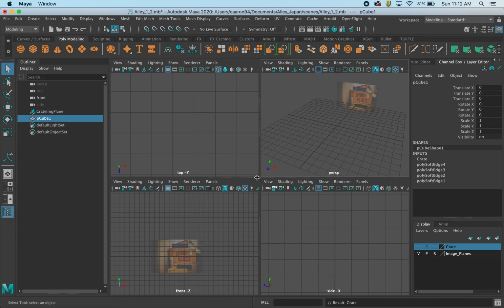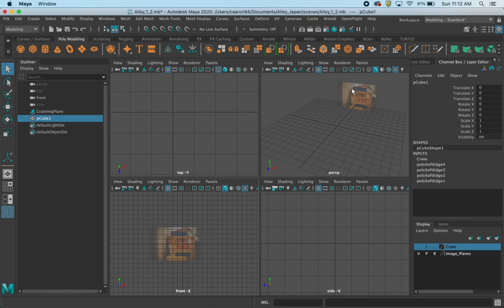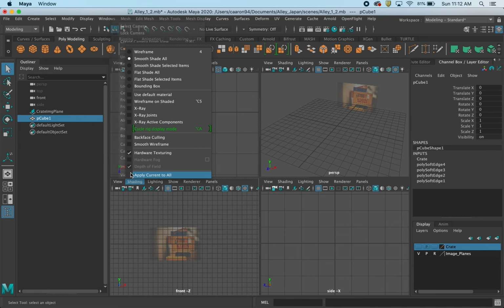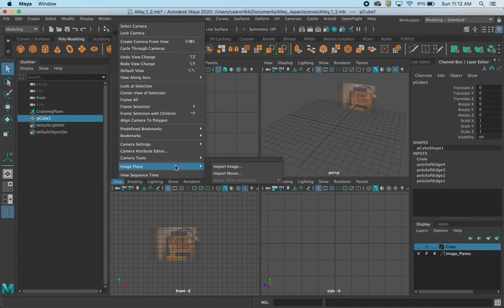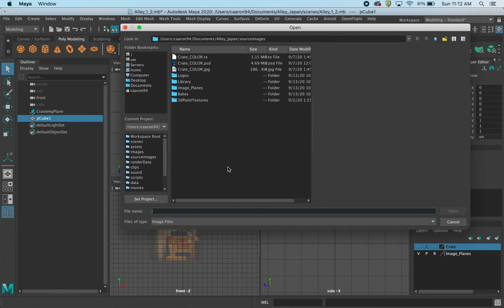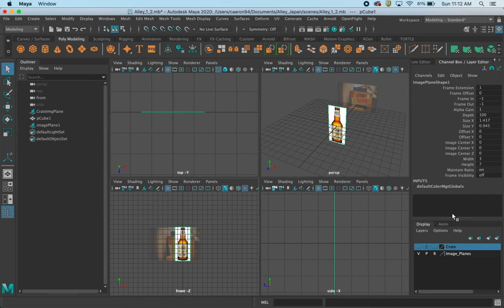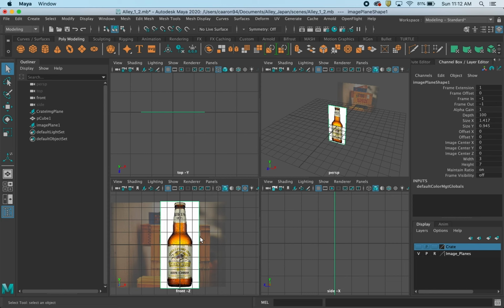I'm going to hit spacebar to bring this up. Remember, we want our image planes to be placed in an orthographic view, otherwise they'll just be put in the back of the perspective, and even when you rotate around they'll stay in the back of this, and it just doesn't make any sense. So I'm going to come to panels, view, image plane, import image. I'm going to go find my bottle, and it's in my image plane, so I'm going to grab my bottle image, bring it in, and it comes in pretty much centered, so I don't have to move it around or rotate it. You might have to do that like we did with the crate, depending on what you have, but I'm just going to leave this as is.